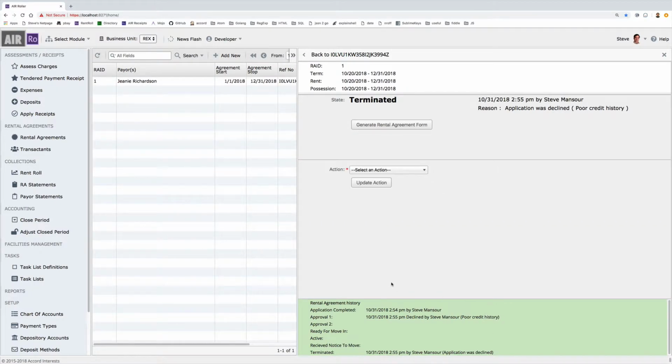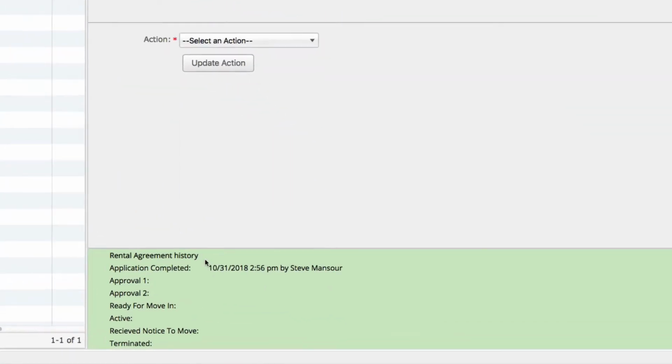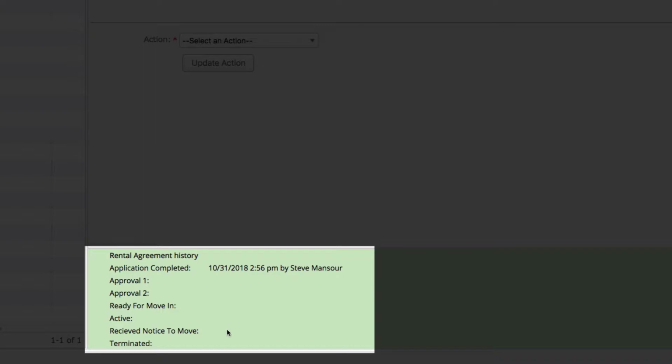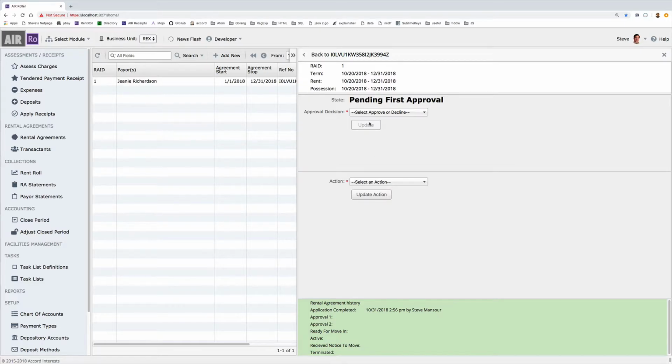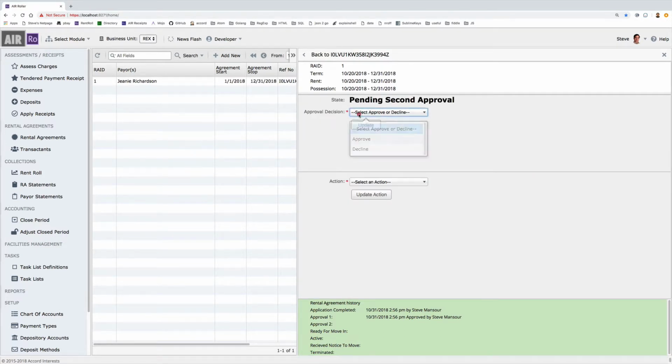Okay, now let's do something else. Suppose that the reason that was listed here, poor credit history, was just a mistake and that really their credit history is okay. So I can change the state back to first approval. And note that that wipes out the terminated state below, as well as the fact that I declined. So in effect, we're just resetting this flow back to the first approver. And since the credit was okay, let's go ahead and approve that, and now we move to the second approver.